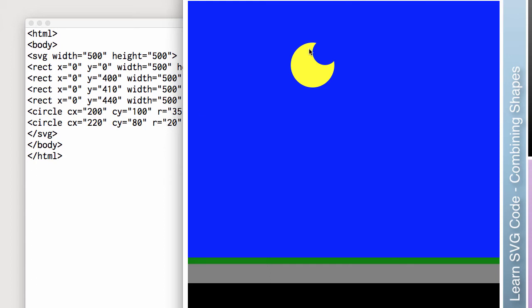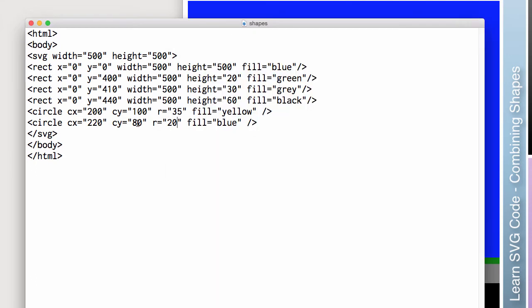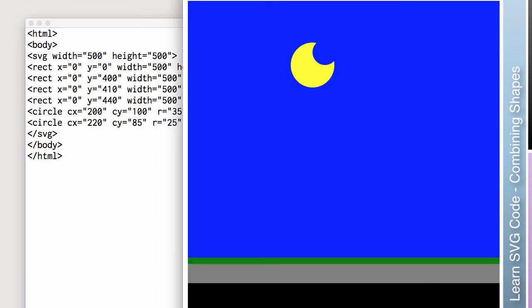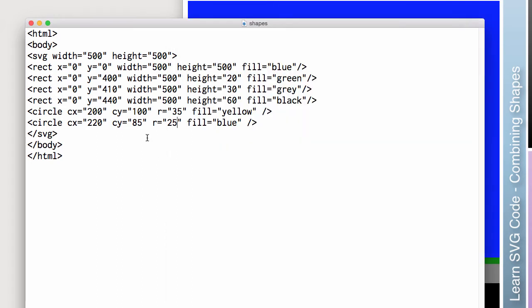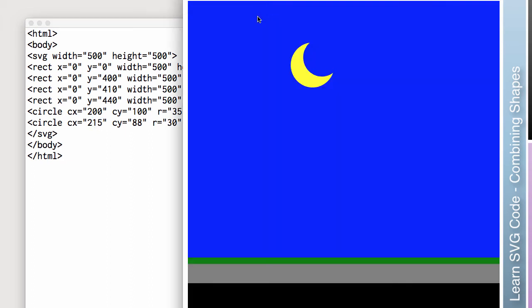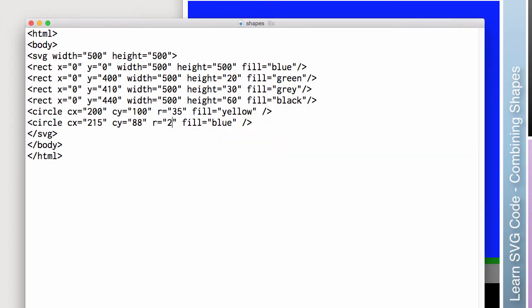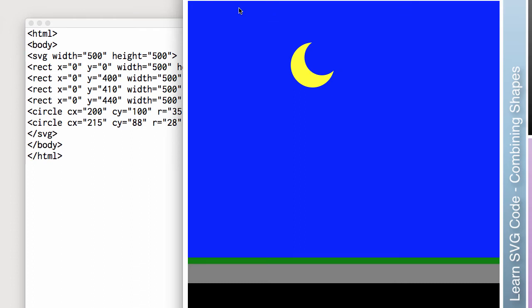Not quite the size that I want. The position's a little off too, but it's getting there. So maybe this is 85. And let's try this to be 25. And I'll save and refresh. Closer. Maybe this should be 88. And 30. And I think I want this to drop a little bit, maybe 15. And refresh. That's actually a little bigger than I wanted. We'll drop this down to 28. I'm okay with that. I'm happy with that.